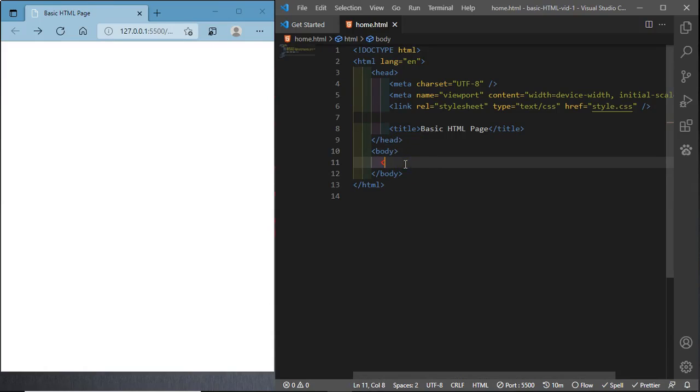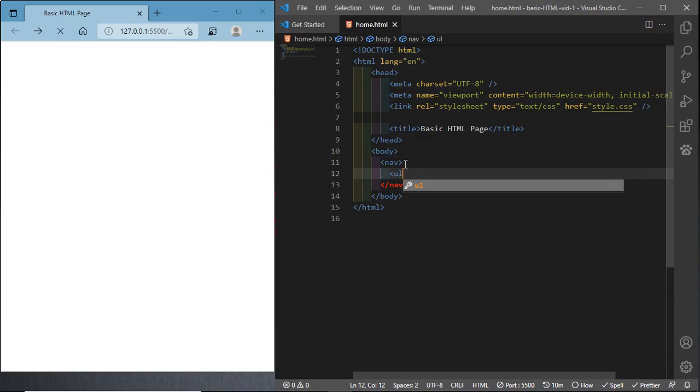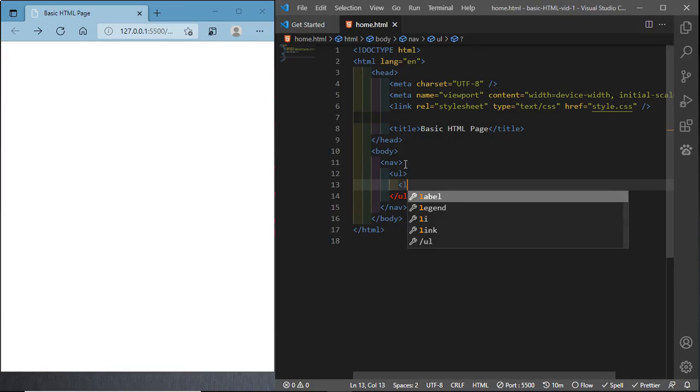So we're going to do a nav tag. Okay. And we're going to open that. And we're going to do a UL tag. And we're going to open that one also. And then we're going to do an LI tag. And then we're going to do an A tag.